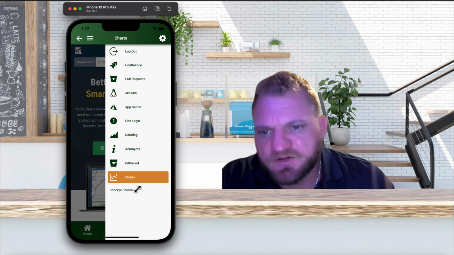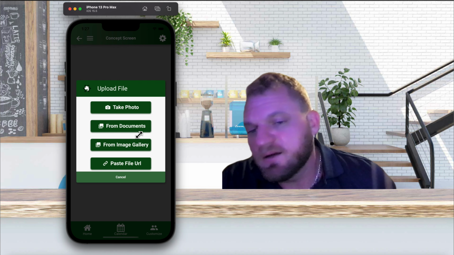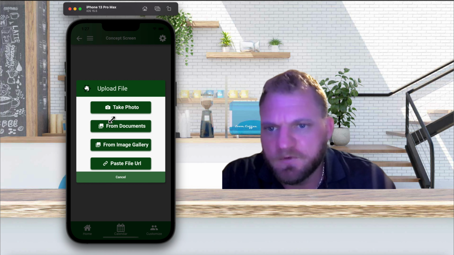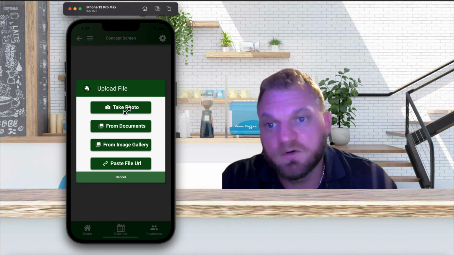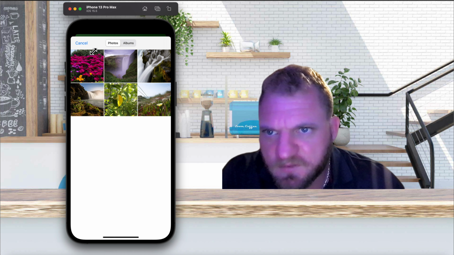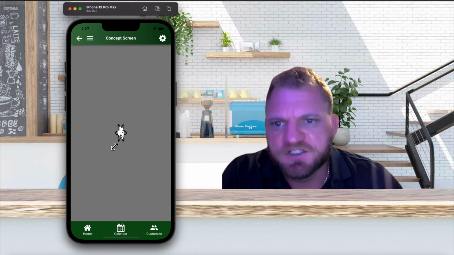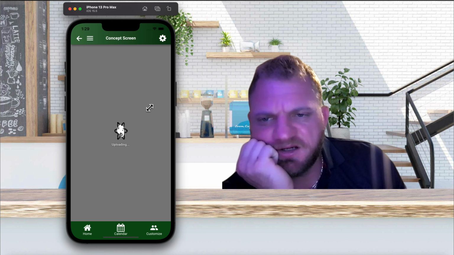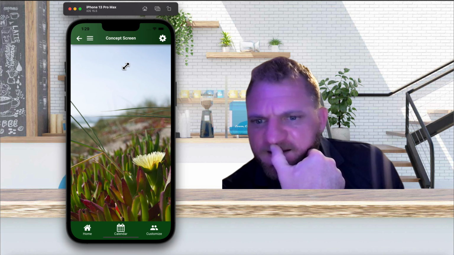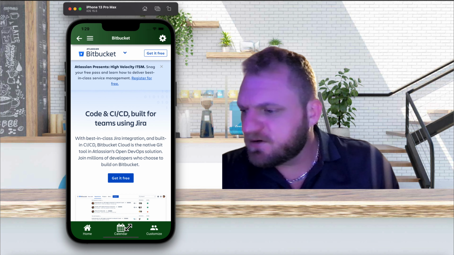So we have our concept screen here, and now if we go in and hit edit, you have an option to upload a file from anywhere. You can just paste a URL to a bitmap. You can upload from the local gallery, from documents, or you can take a photo from the camera. Not that all of those things are all that useful, but just to have it as an option. And I haven't done my due diligence to make sure that this... Oh, that worked. Okay, that basically covers everything I wanted to cover.